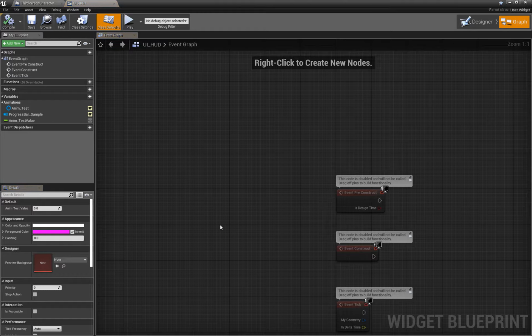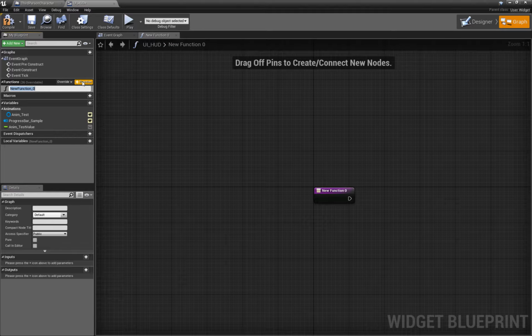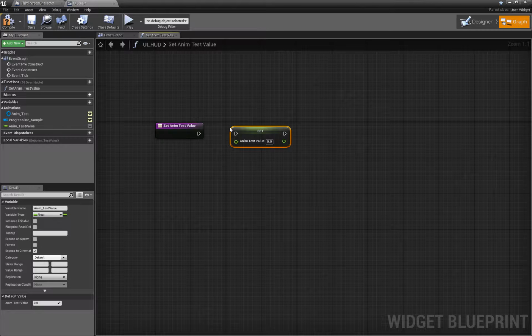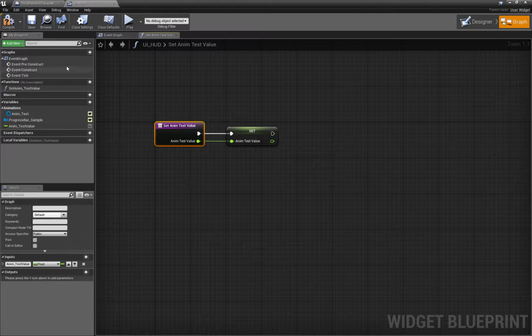And then what we're going to do is create a new function, and we're going to name that function the same thing that we named our variable. So we're going to say set anim test value, just like that. And again, we named it this way so that these all connect the dots to each other, because if you don't, then the animation doesn't work. And so we click this together in the execution pin, and then we take this and make it an input of the animation.